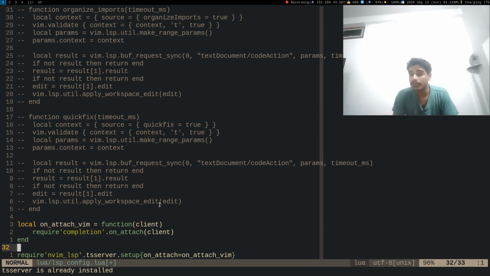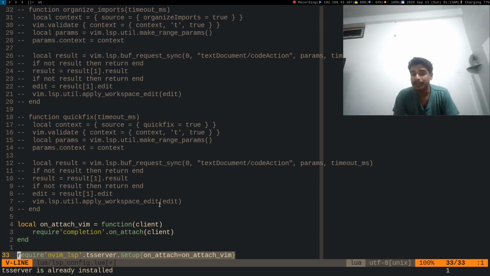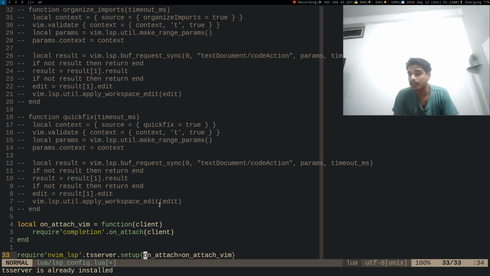The next thing you need to do is configure the on_attach Lua thing. That means you need require nvim-lsp, ts server setup. This sets up the ts server configuration, with on_attach equal to on_attach. What on_attach does is attach completion with the client. That means the completion I have shown you gets attached with Neovim LSP, and this is something you want to have for auto completion, errors, and all those things.